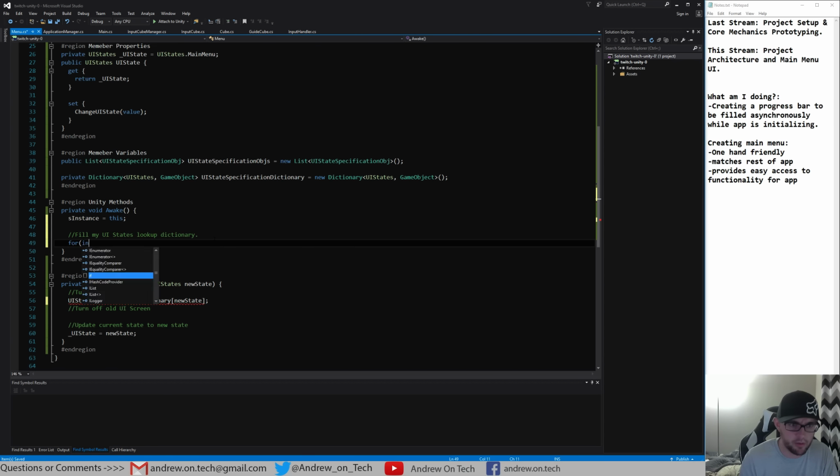So for int i, and so if you ever wondered why somebody would use a dictionary over a list, lookups are much faster, so it's much more performant.